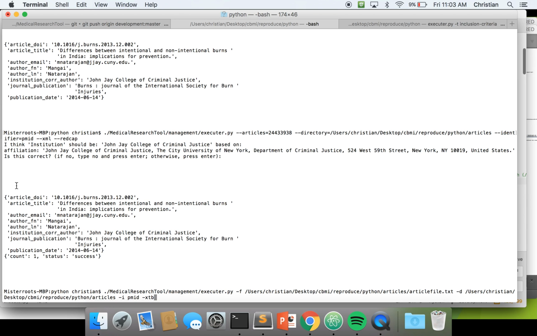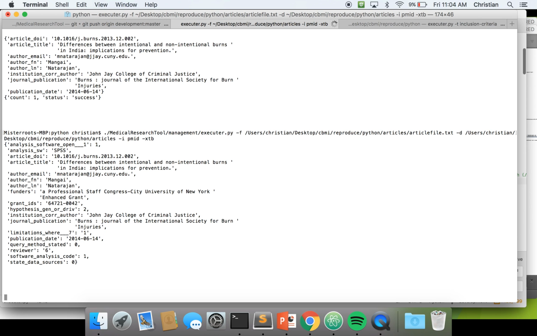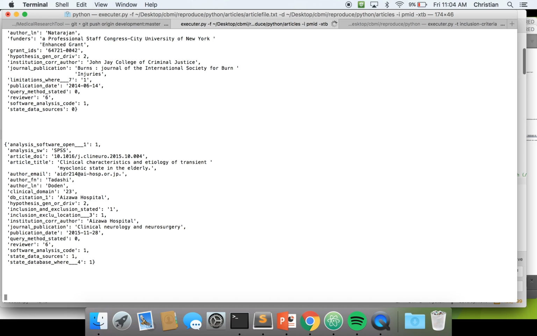So if you recall before, we had, I think the institution should be John Jay College of Criminal Justice, and it asked for the user to verify. The program won't do that anymore. It's going to run straight through and extract all the information for the article and just take its best guess for all of the information. So we'll let that run for a little bit, and you'll start to see extracted information for the article start to be printed out.